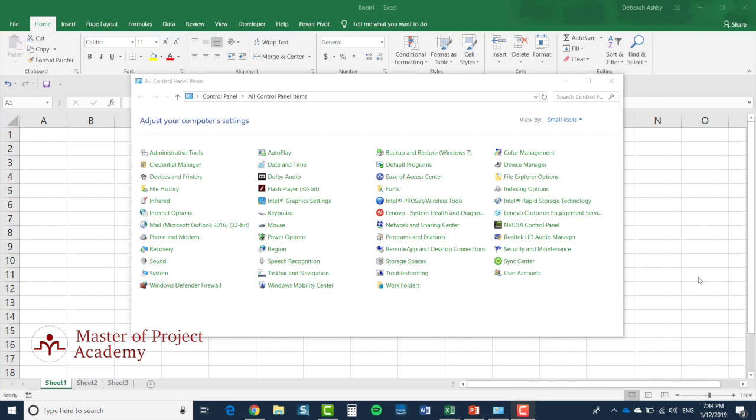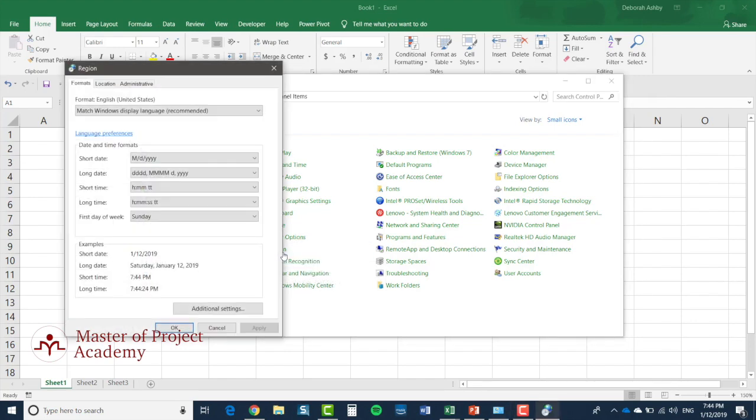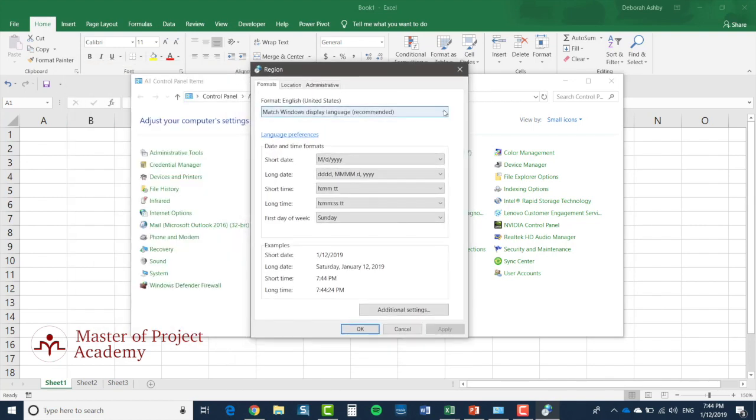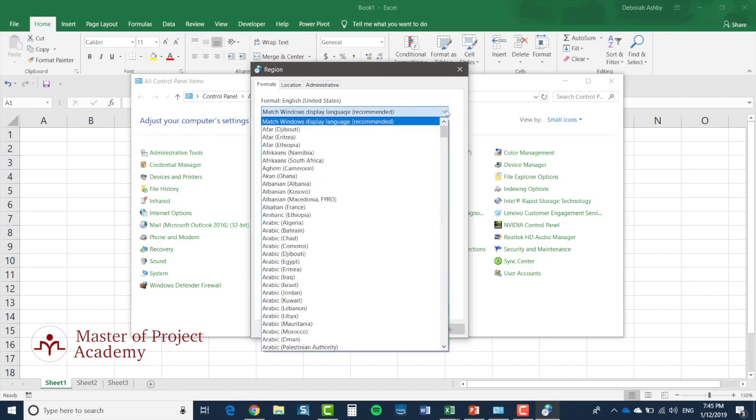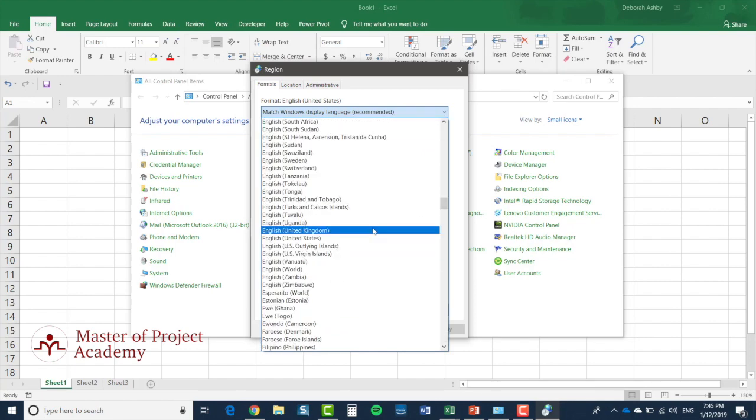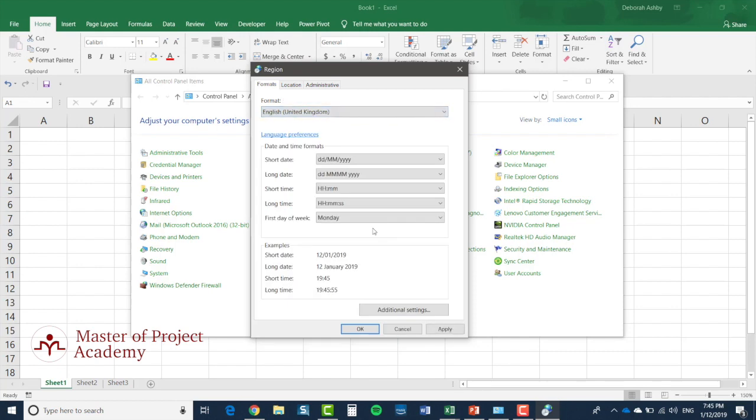You need to start by going to Control Panel and clicking on Region. And you'll get this little dialog box. As I said before, my default language is set to English United States. And in this drop-down, my selection Match Windows Display Language means that my regional settings generally will match English United States. In the drop-down where I could choose a different language to determine the settings, for example, let's scroll down and select English United Kingdom, my short date format will be day, month, year.